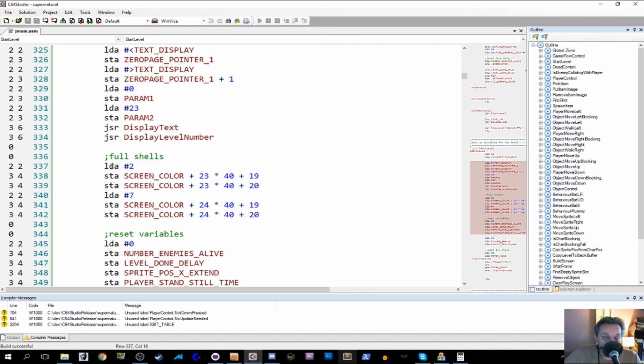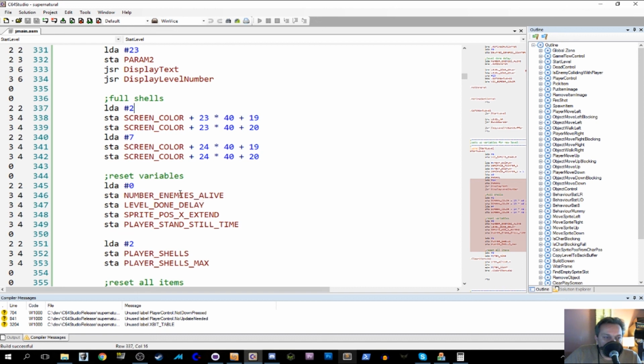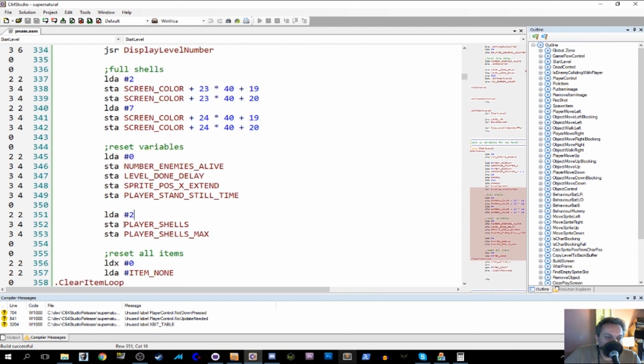You've seen that the image is already there, right? So all we have to do is set the color to full, right? We set a number of things to 0: number of enemies alive, level done, delay. That's, you know, when we're done with the level, we don't jump to the next level straight away. But at the start of the level, that thing is set to 0. The player sprite position X extend, you know, do we move beyond the 255 boundary, yes or no? Not at the start. And player standstill. So we just initialize some level variables, and this is where we say, okay, the player has 2 shells, and he can have 2 shells maximum.